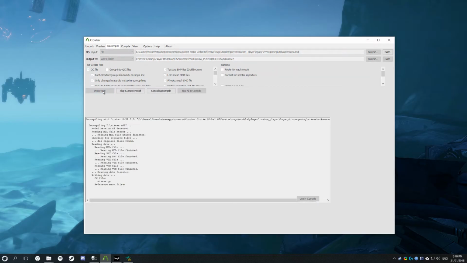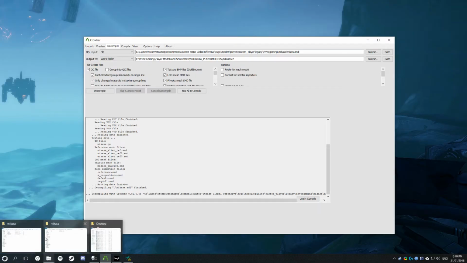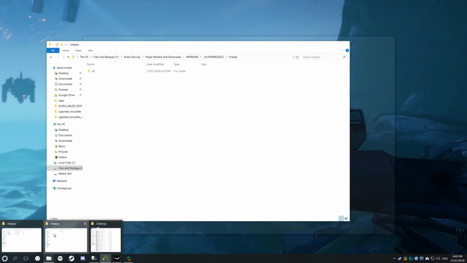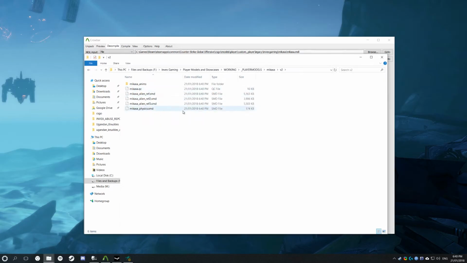You want to press decompile, and it'll take a while, and after it's done decompiling, if you open up the folder, and there we have it. So we have the various files that have been decompiled, and we got the QC file, which is going to be the main file we'll be editing to actually change the hitboxes and attachments. We got the various reference SMD files, got the physics file, and these are the various animations.